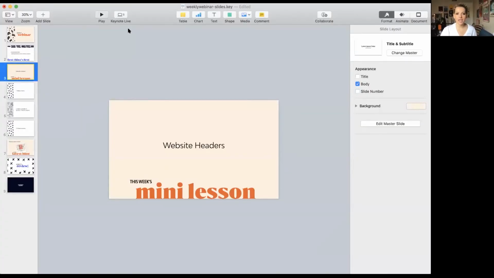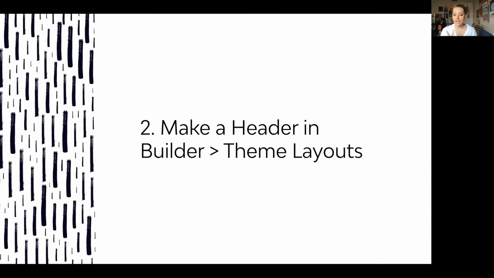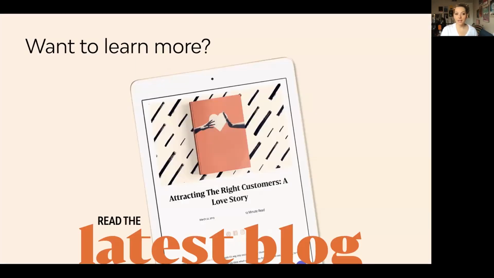Just as a little recap here, first you're going to make your menu. Second, you're going to make a header in the builder under theme or layouts. So you're going to go in your dashboard, go to builder, theme or layouts. And then next, make it mobile. So you want to make sure that it's responsive, make sure that you are configuring all the options so that you get it how you want it in mobile. And if you want to learn more, always read our latest blog.